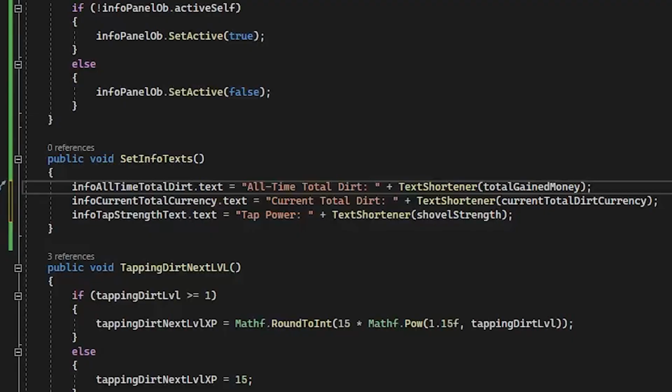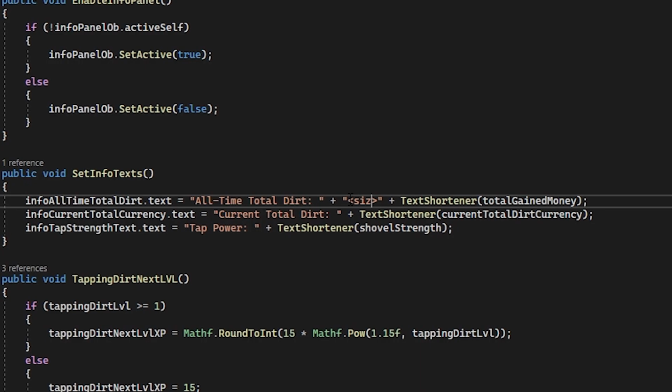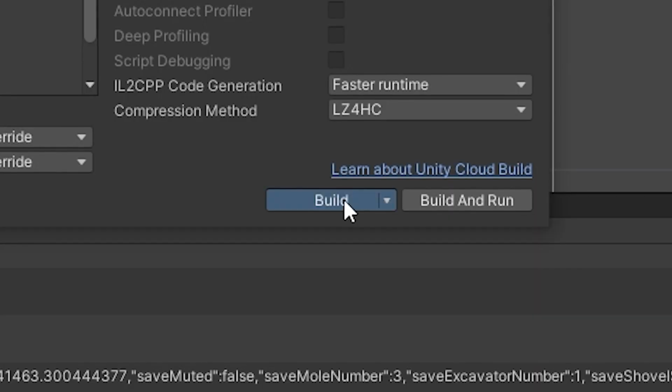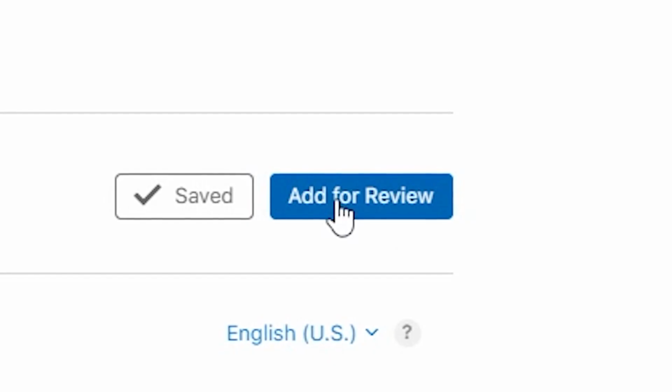Added some text boxes. Did some more code. Very nice. Increased the size of the number. Looks good. Built the update. Archive. Upload. Add for review, submit.